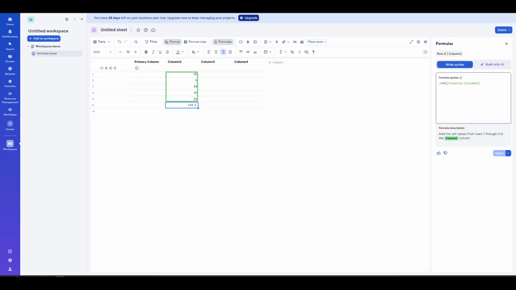This same approach works for many other functions available in the Formulas panel. You'll find options for math, text, dates, logic, and more. If you're curious, scan the list to see what's possible and read the short descriptions. It's a great way to understand what each function does without leaving your sheet.